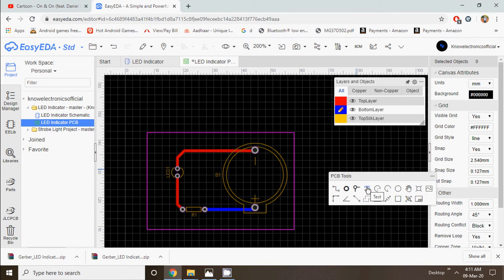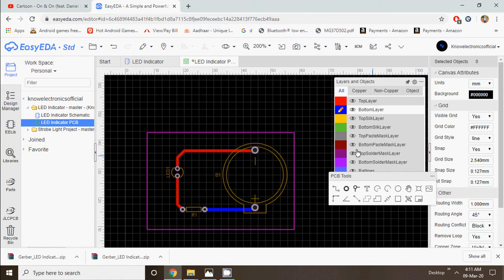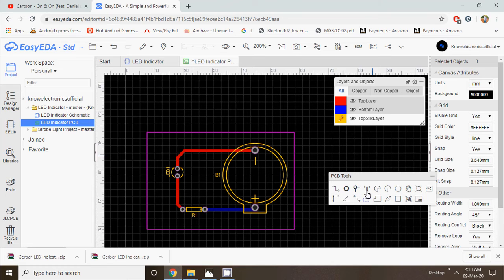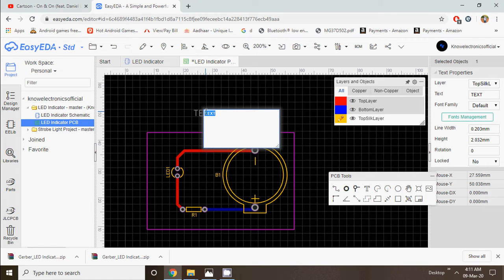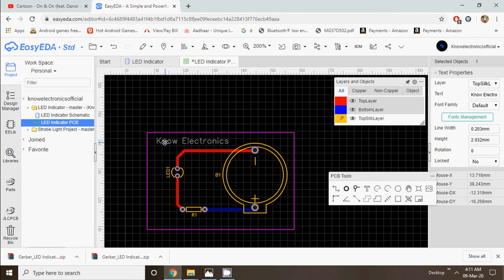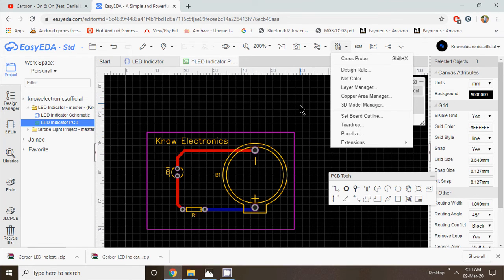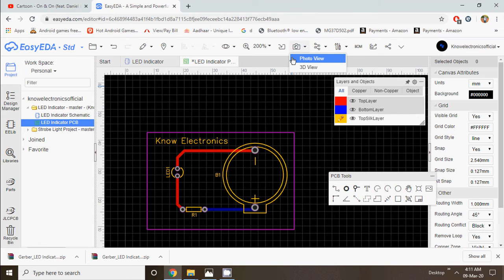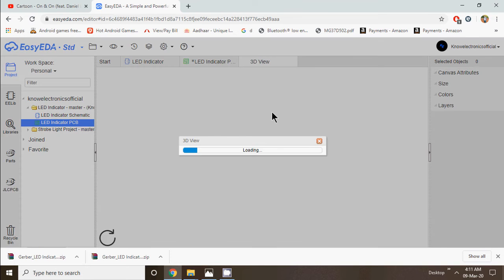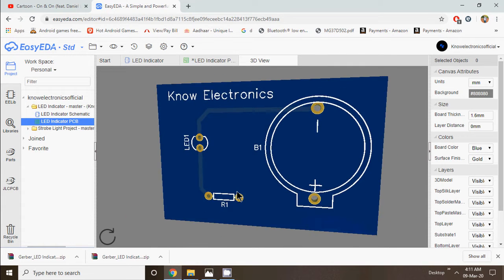Now let's also add text to our PCB. We need to add text on the silk screen, top silk screen. Let's add it. This looks fine. Let's place it over here. So this is done. Now if you want to see the 3D view of it, you can simply go and check the 3D view. This is how it looks.